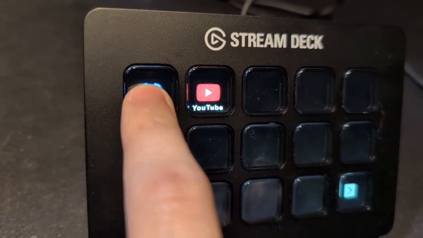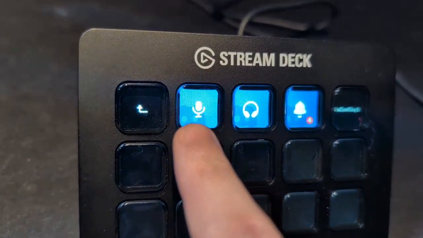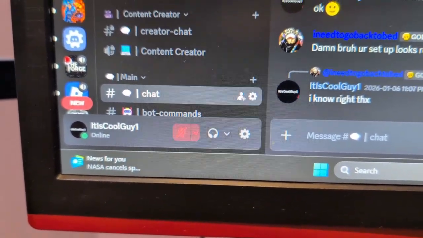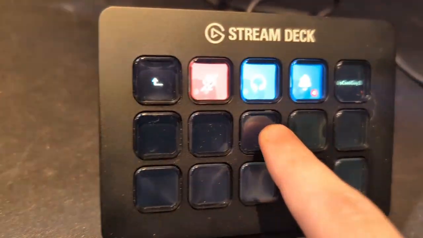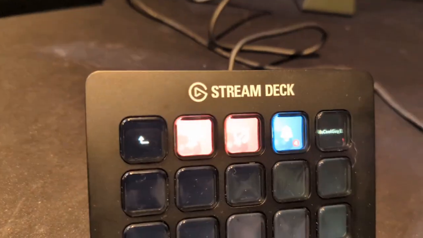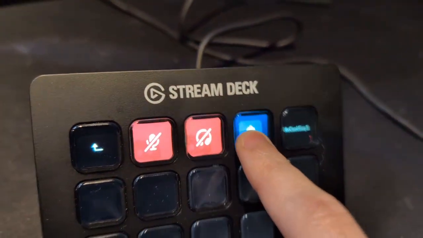So I have my Discord here. Let me push it. So I have my microphone to mute, and it works on Discord. See, my mic is muted. So if you want to deafen, it's deafen.